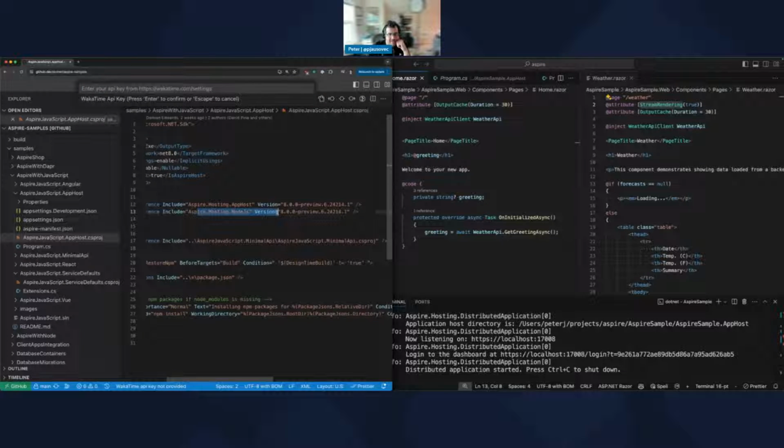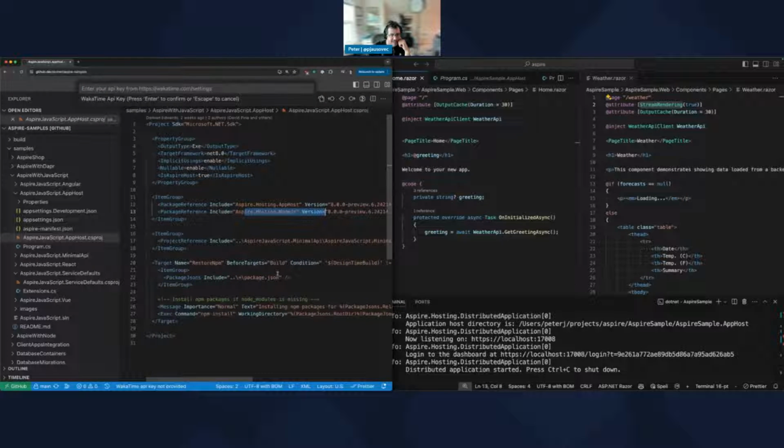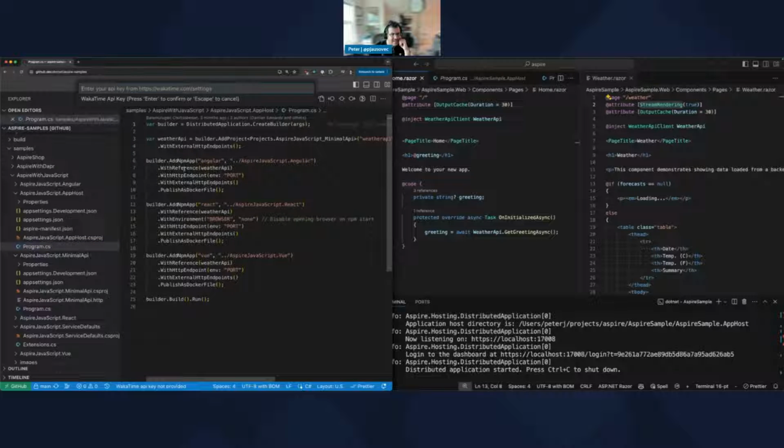No, it actually does have Node.js, like a package that it's referencing over here. It's add npm app. That's how you add an existing one with reference weather API. So you're also injecting a weather API to the React app somehow. Oh, and then it's saying publish as Docker file. What does that mean?